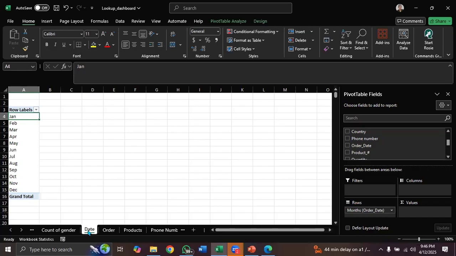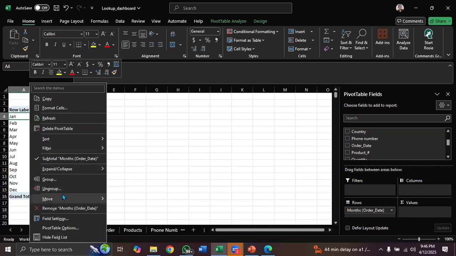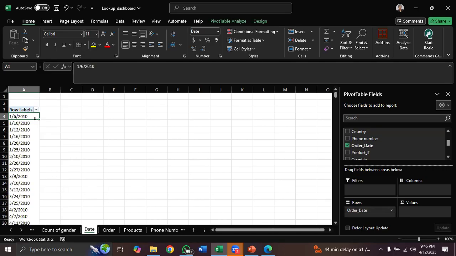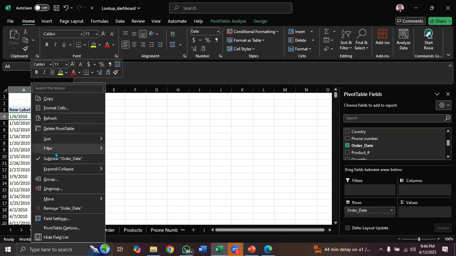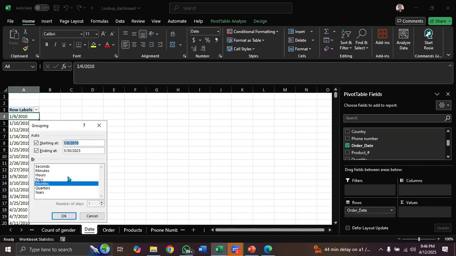So now you can see we have grouped our dates into months. And I told you we can also group by year, and we can group by quarter. So let us group by quarter first. Ungroup it first, ungroup and then group back. Group by quarter this time around.